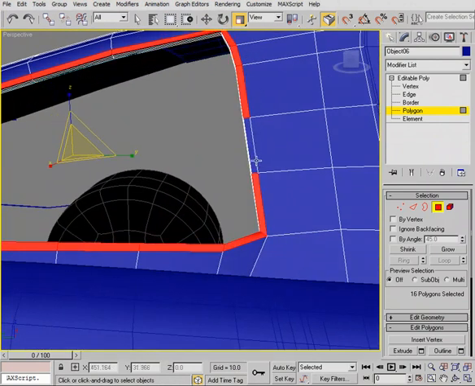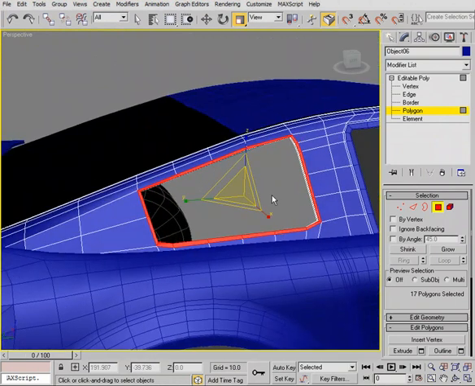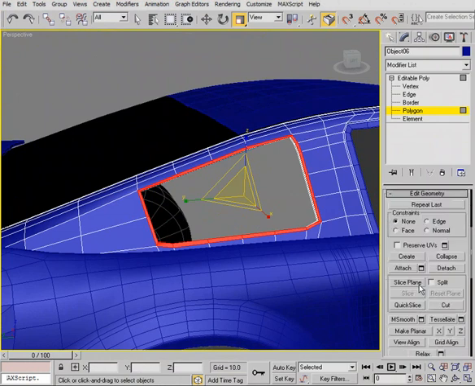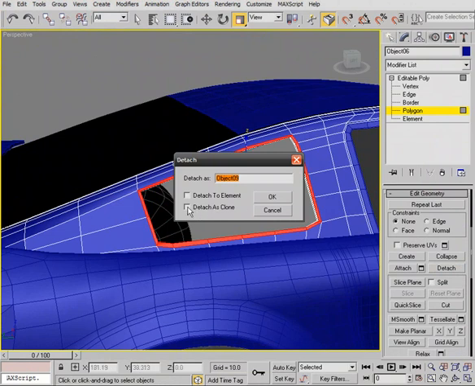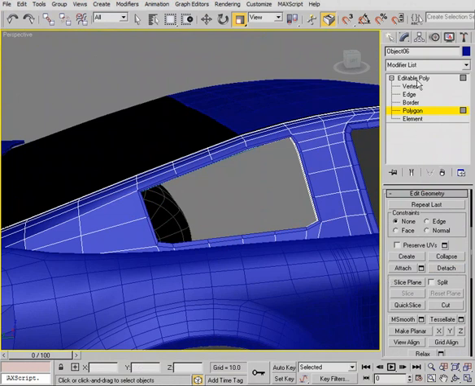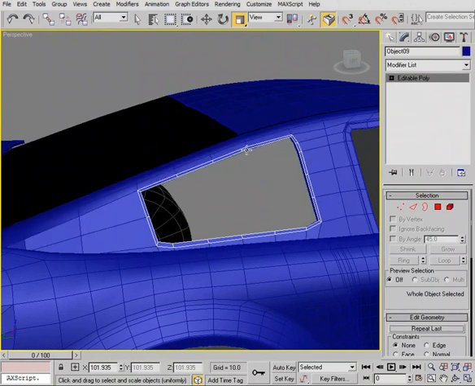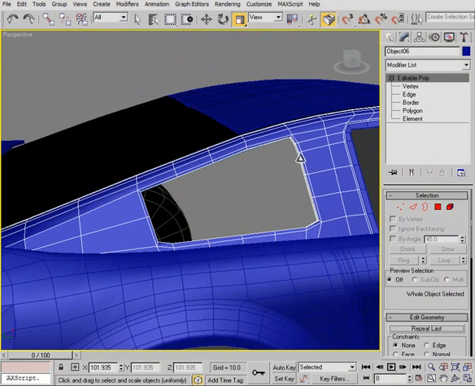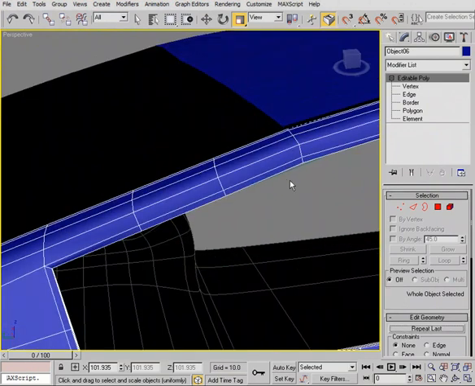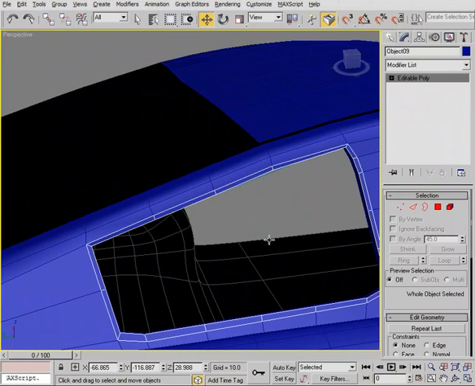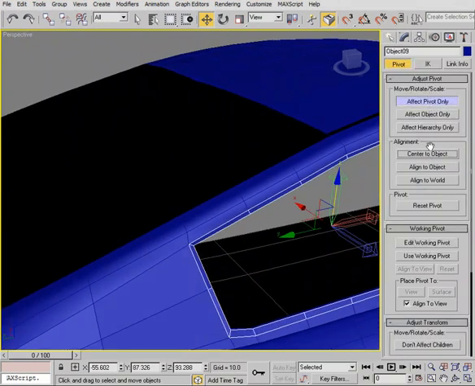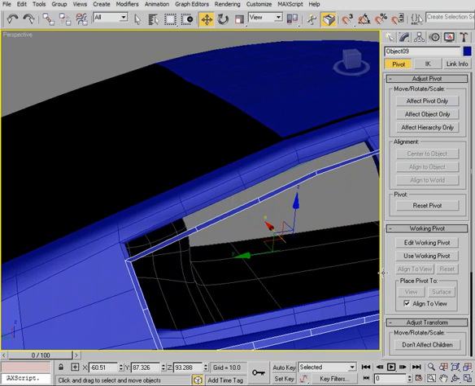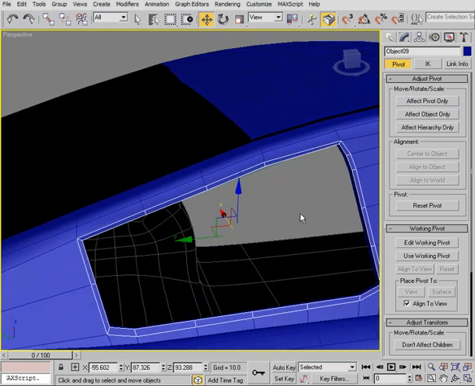I don't want to move them. They're already in the right location. So what I'm going to do is go to Edit Geometry and detach that, and we want to detach it as a clone this time. What that's going to do is enable us to detach this. You can see where we've got a new piece here, but it didn't actually remove it from the geometry. If I move this out, you can see that geometry is still under there. So that's what we want to do.